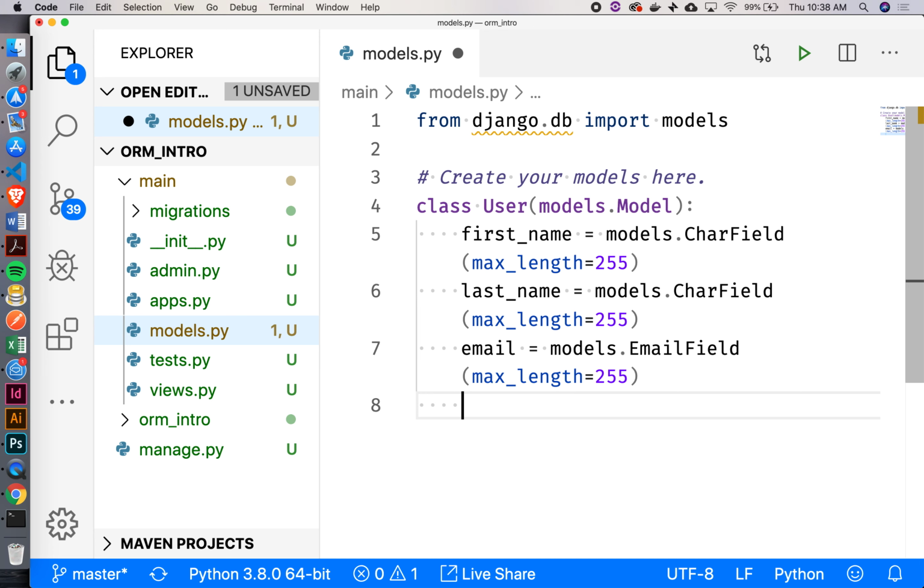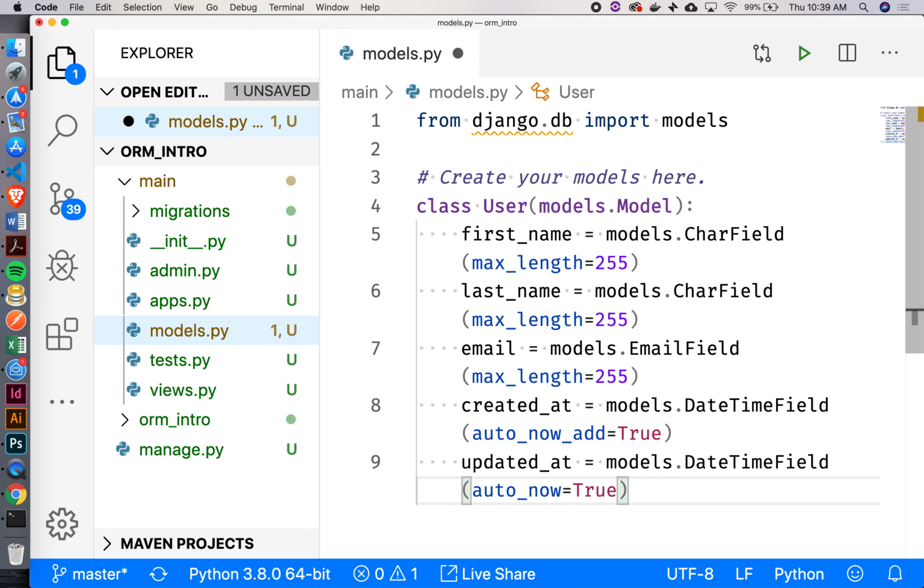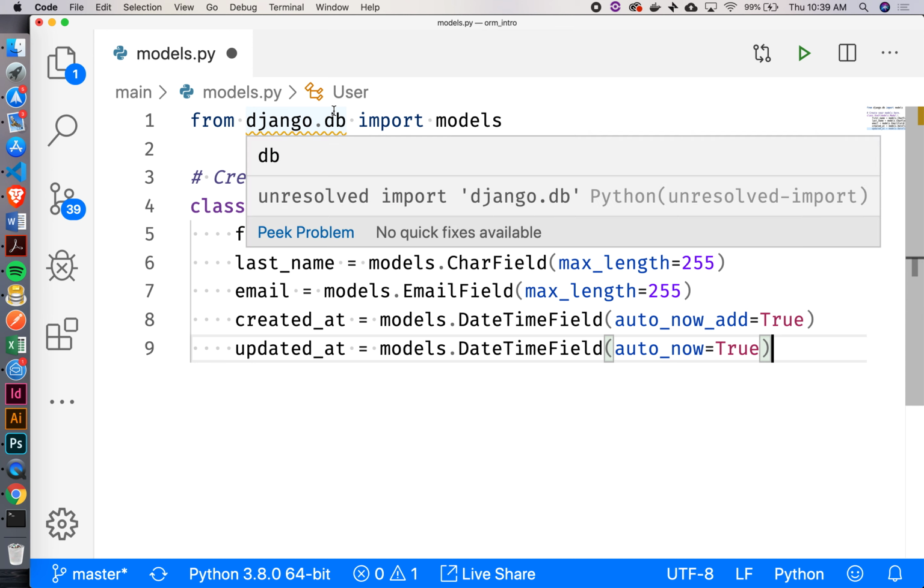But I also want to keep track of when this user was created and when this user was last updated. Now I've created a little user snippet for Python files for myself, and I'm going to type that in here. So timestamps is what I've called this user snippet. Anybody who wants some help with user snippets, I'll be happy to help you with that. So if I tab out, it'll give me this. Okay, and let me close this so you guys can see it a little bit better.